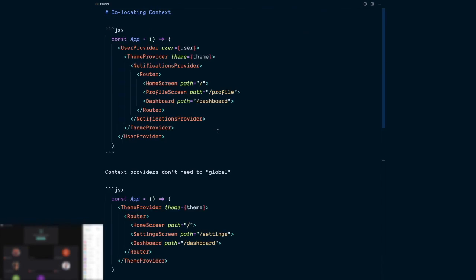Oh yeah, one more thing about context. Just like with state, you want to co-locate your context to where it's actually needed. A lot of React apps look like this, where you have, well, they probably have more, a user provider, which is your context for your user, a theme provider, which is a context for your theme, a notifications provider, which stores some notifications, and then your router, and then your routes.